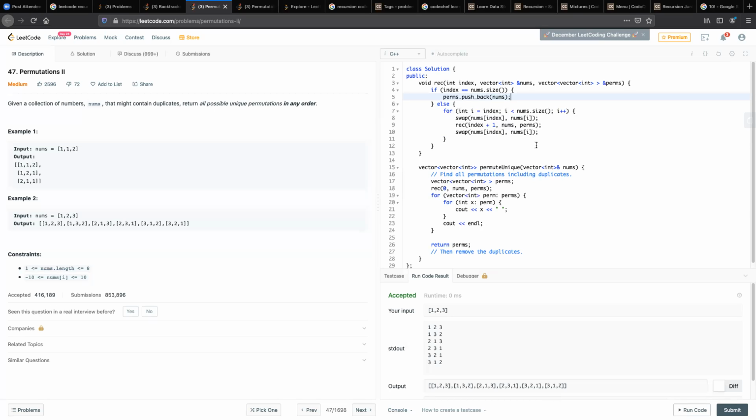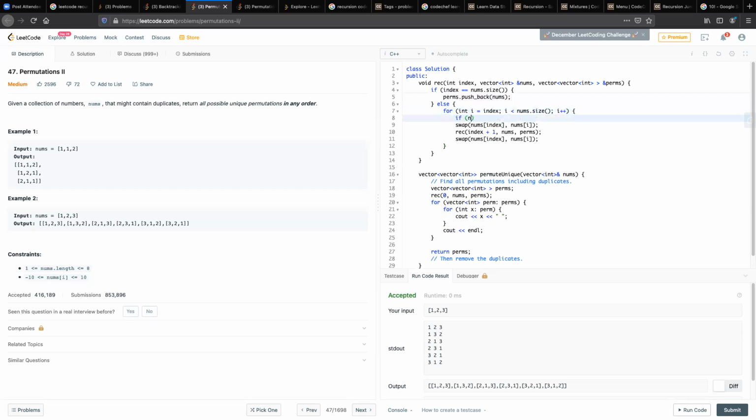While swapping, if we find two equal values, then we don't have to swap it. We'll move on with the next one like that. Whenever we swap in that function, if we find two equal values, then we don't have to swap it. So, okay, what you're saying is we do this thing: if nums of i is equal to nums of index, we do continue.